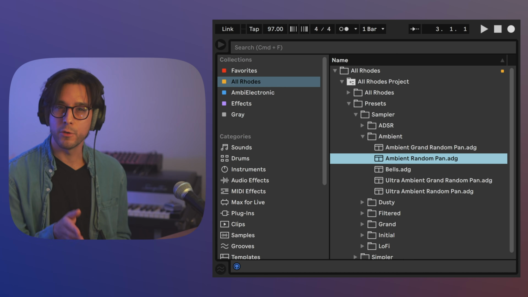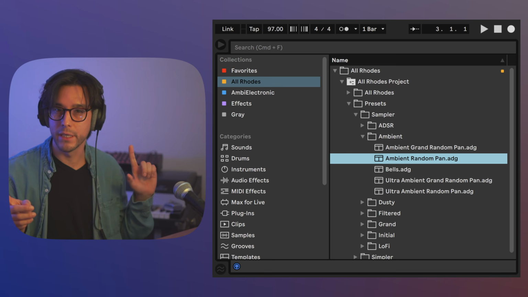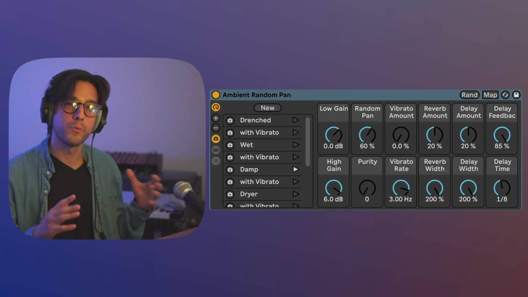Let's go with ambient random pan, which is going to let us randomly pan the notes as they're played. This is going to help us dial in that surreal aspect right off the bat. We want to have bright open skies with a storm rolling in the distance. Major key? Maybe the Lydian mode? Let's see.